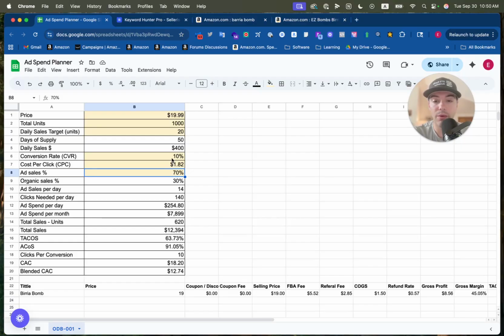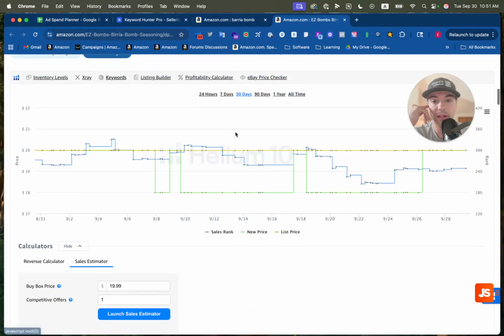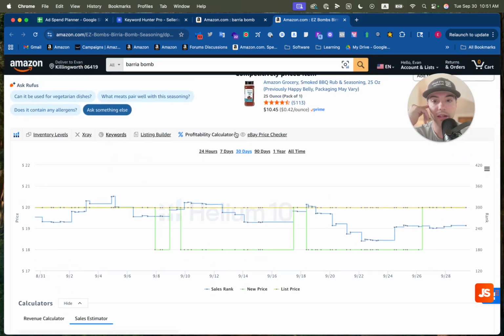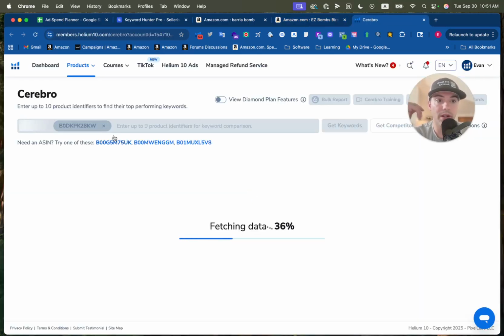So next question is, okay, I understand we need to understand conversion rate and cost per click to estimate how many clicks we need, which we convert into a cost to get a sale. So 10 clicks times $1.82 a click comes to $18.20. But where do we find this data? So one, you can go to the product that you're looking at, and I use Xray and Cerebro, Helium 10's plugin down here. I just click on keywords, and it's going to bring up all the different keywords that this product ranks for.